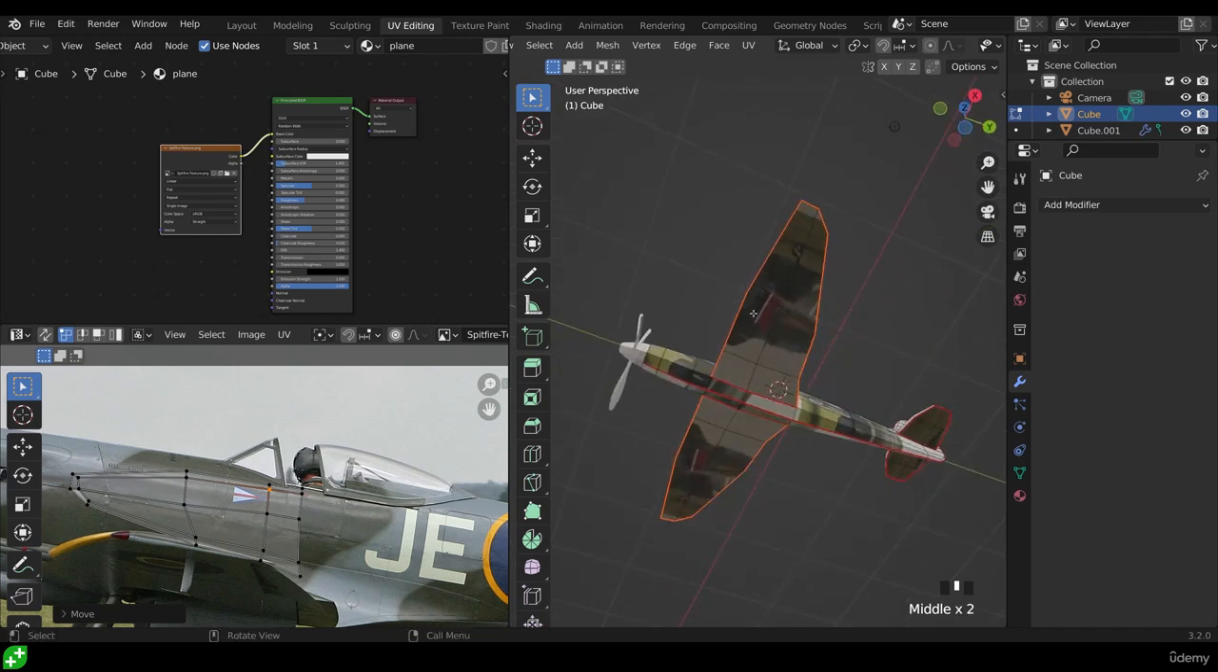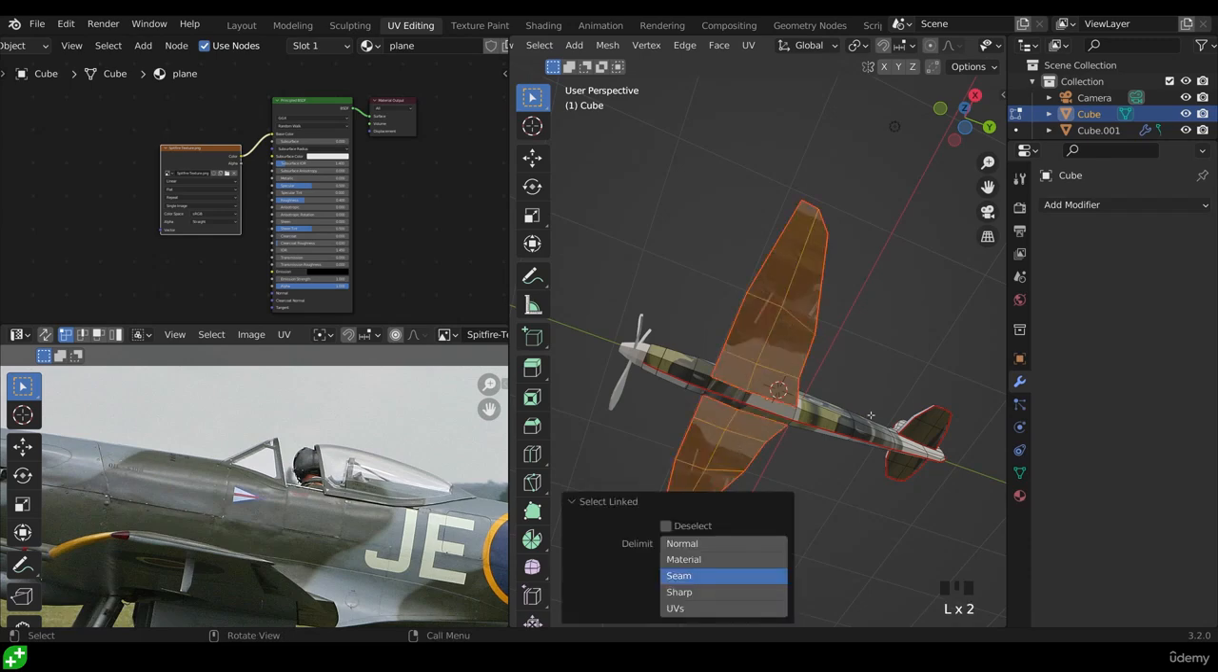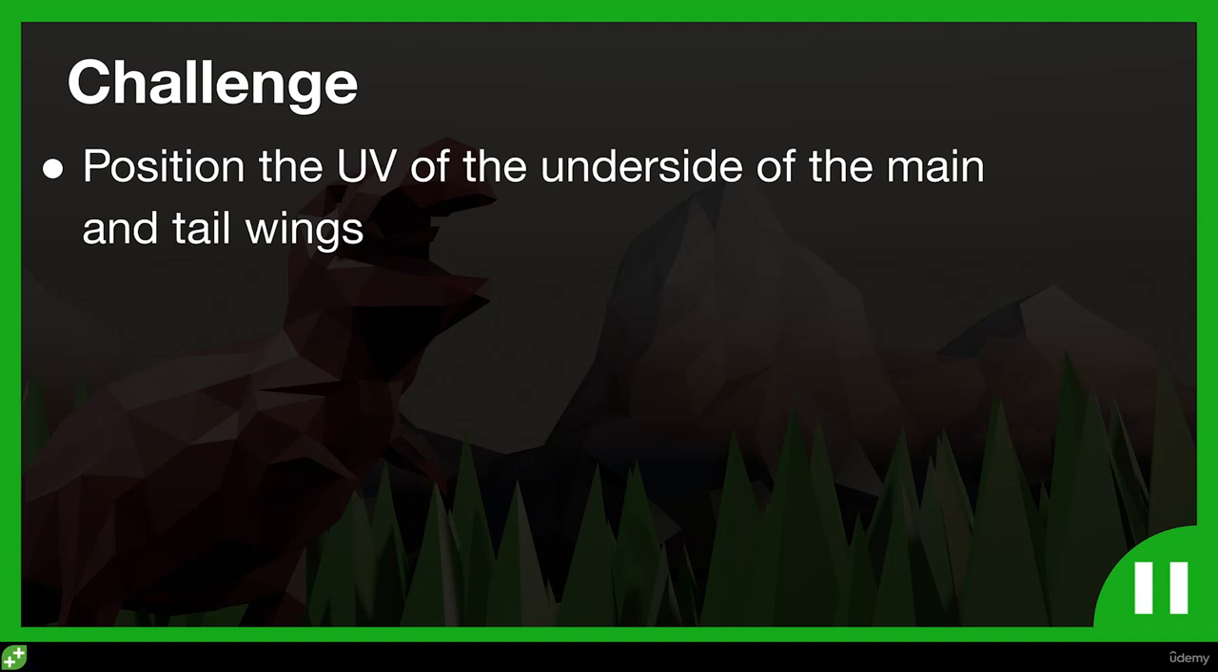Okay, so we've got the underside of the wings to do. Now, depending on the use, this may not be as important as the top. You may not see the underside of the plane as much, but we've got to try and find a position for both of those. So remember to deselect all and select both of those with L. And a small challenge to you is to position the UVs of the underside of the main wings and the tail wings. Pause the video and have a go at that.